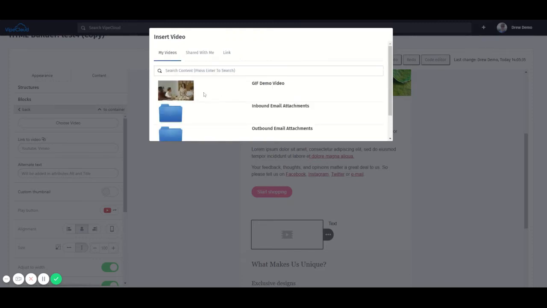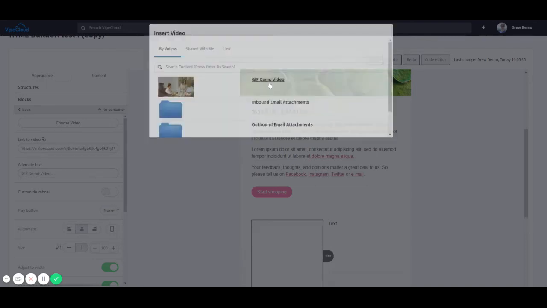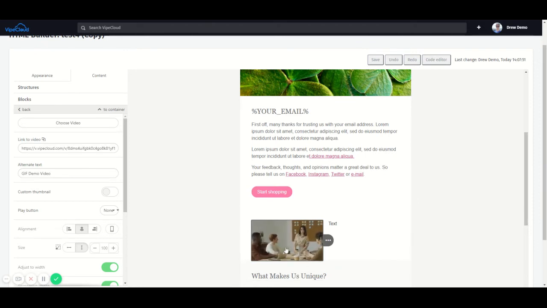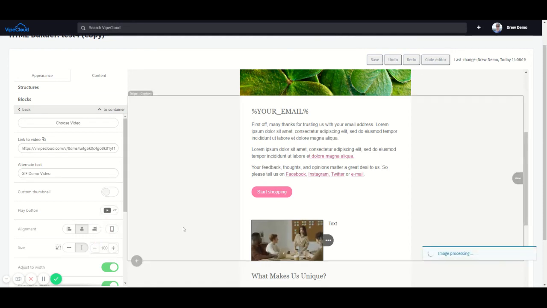Once you have the video that you want to use, click on the video. There we go. It's loaded in there. Just a little side note, by the way, you can see this cool feature that we've got with VipeCloud, where it has a thumbnail that is a GIF that automatically plays. That's a great way to get the attention of your audience. But yeah, so here's the video right here. You can select various different play buttons that you want to get in there.